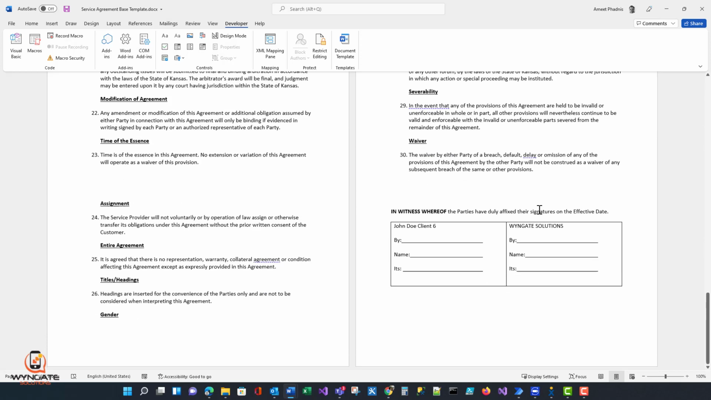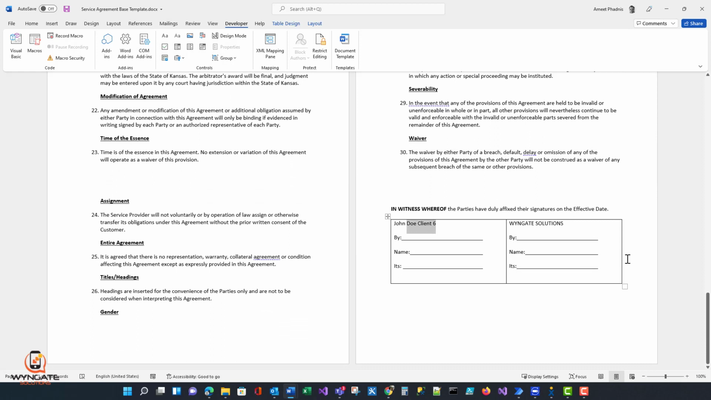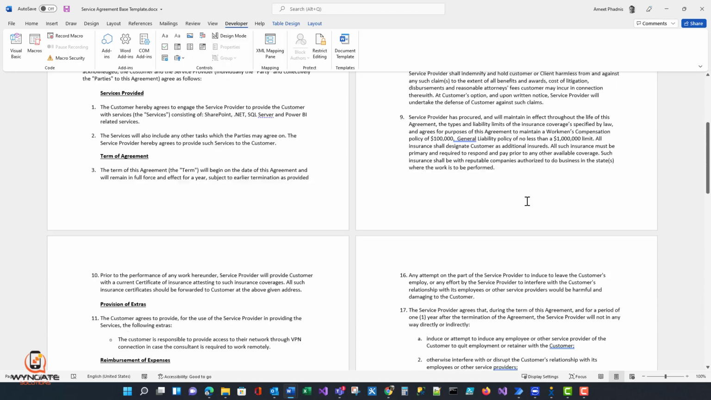And finally, let's go down and change this to signed by client name, and over here we are going to say signed by client contact name, and finally signed by client contact job title. So now we have marked all our options which we are going to replace.